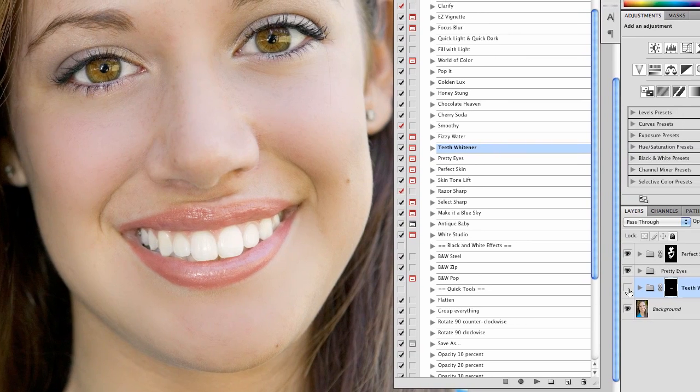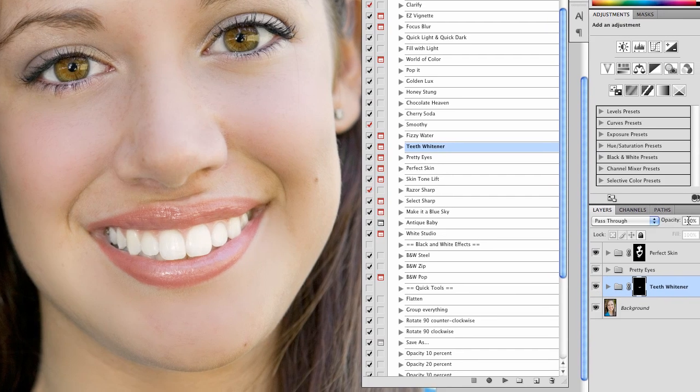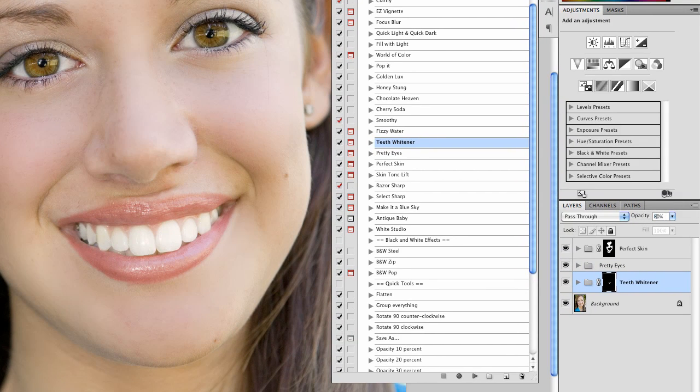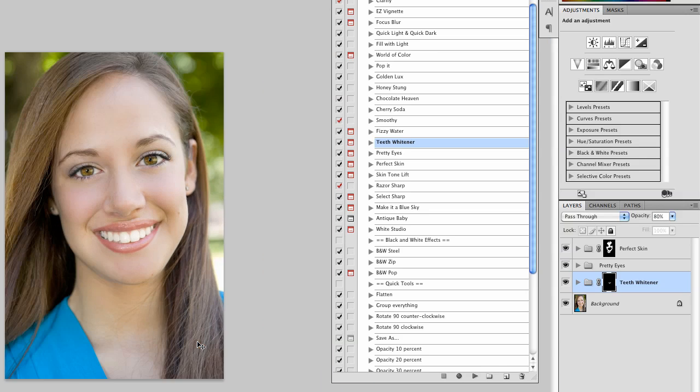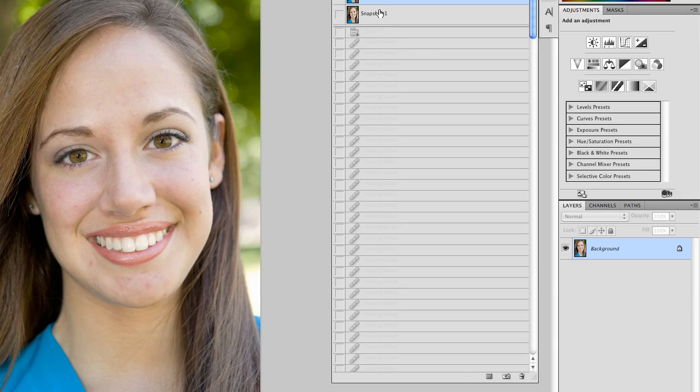So here you can see the before and after. And we'll take down the opacity a little bit to have some of the natural teeth color shine through here. So our photo is looking pretty good here. You can see our shot before here, and after. I'd say it's a big improvement to this picture. Something you can show your clients.